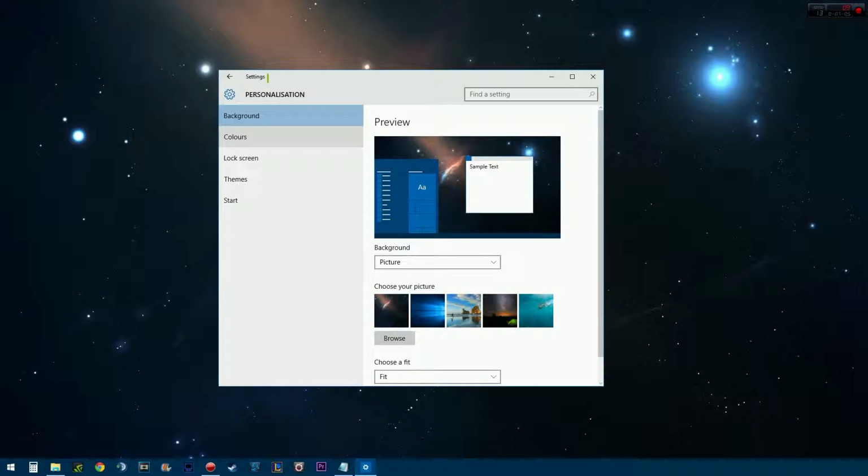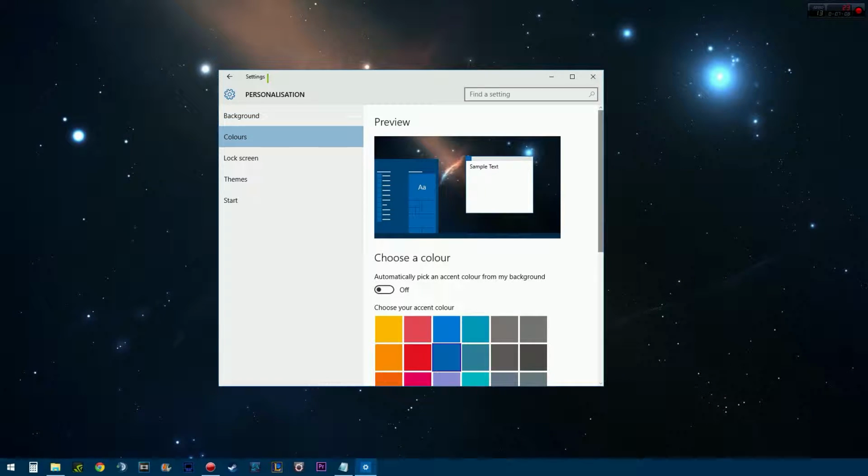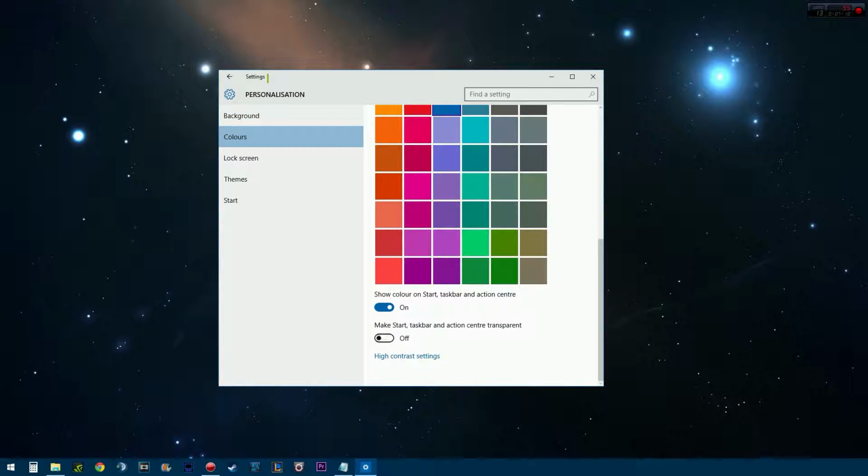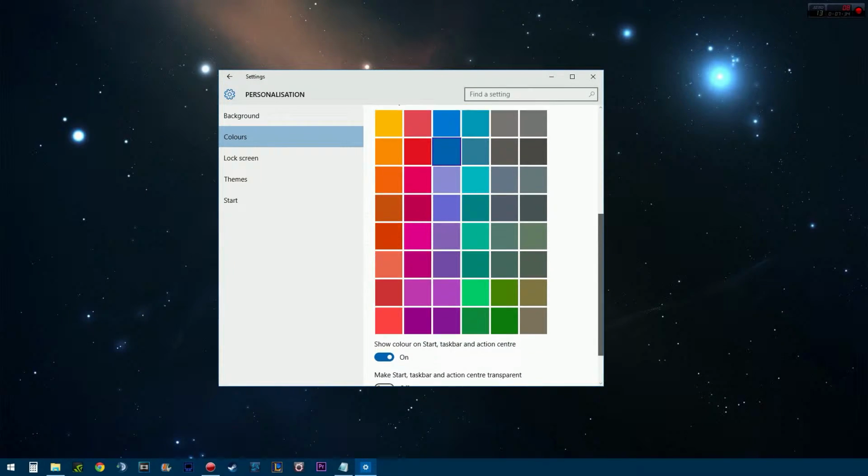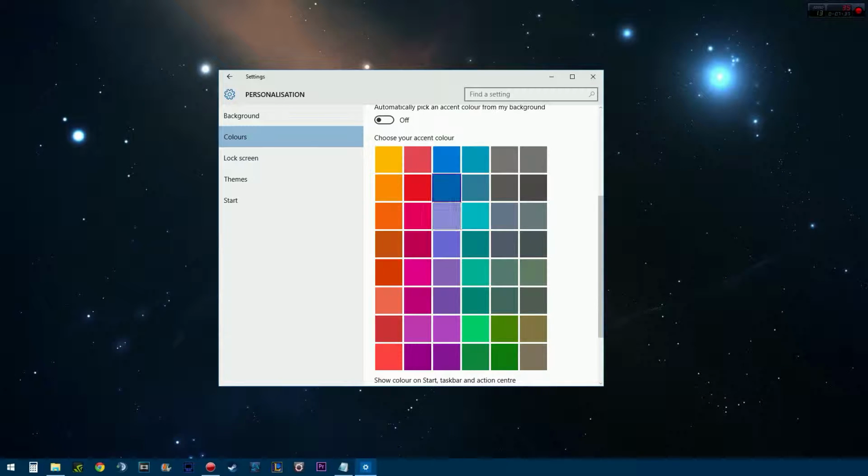Personalization, sorry. And then you want to go down to Colors, and the setting you want to turn off is this one here, Make Start, Taskbar and Action Center transparent. So if I click it, you can see down here it makes it transparent, so you can see through it. And if I turn it off, it's pretty much just a solid color. You can click this as well if you want, and it'll turn the color off, so it's just black. Personally, I find it a little bit boring, so I turn it on, and you can choose a color from up here and do all that.